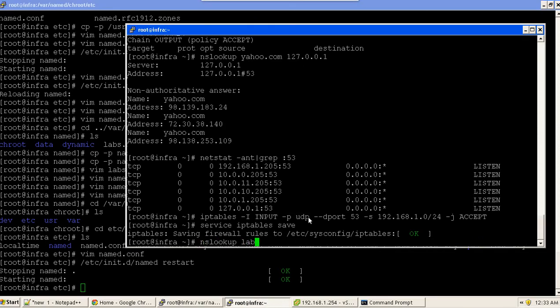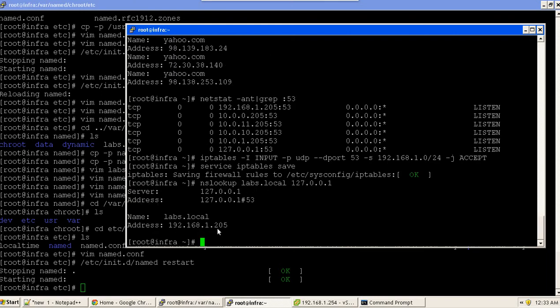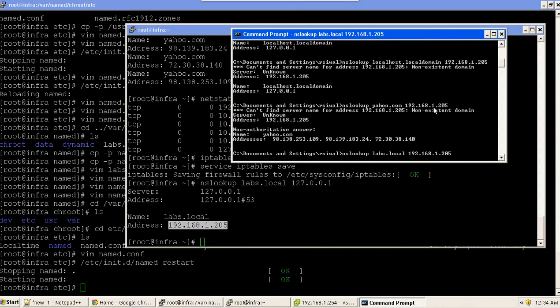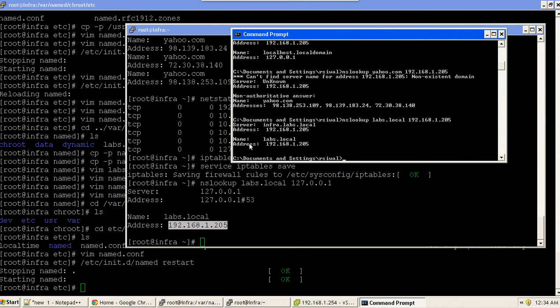Now nslookup labs.local 127.0.0.1, and it resolves to the right IP address 192.168.1.205. Do you see one thing now? It's authoritative for it, so it's not displaying non-authoritative. Now I'll try to resolve yahoo.com. It's displayed non-authoritative because it is not hosted at 192.168.1.205. So nslookup labs.local, and here I am able to resolve it as an authoritative name server.